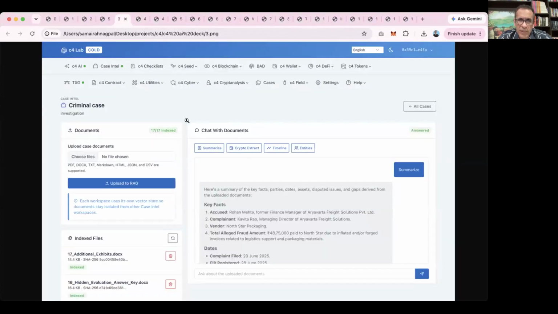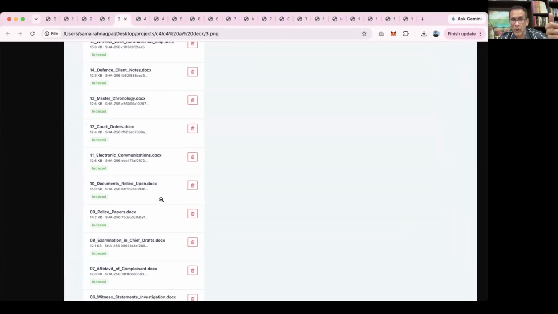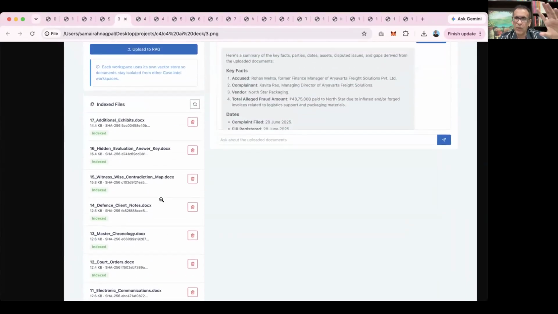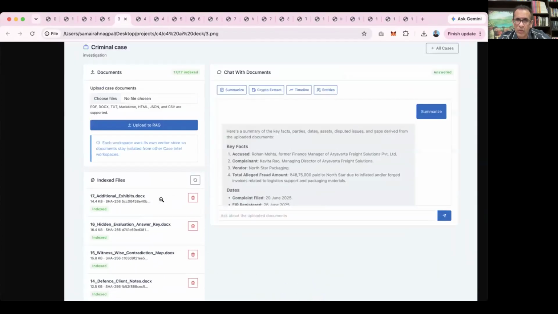So here, let's see about how the case intelligence is going to work. Now, that's a very, very interesting feature. So first step, you create a case. So for example, in this case, I've just called it criminal case. Then you can upload all the documents. So whatever kind of documents you feel relate to the case. So in this case, I think I've uploaded about 17 documents.